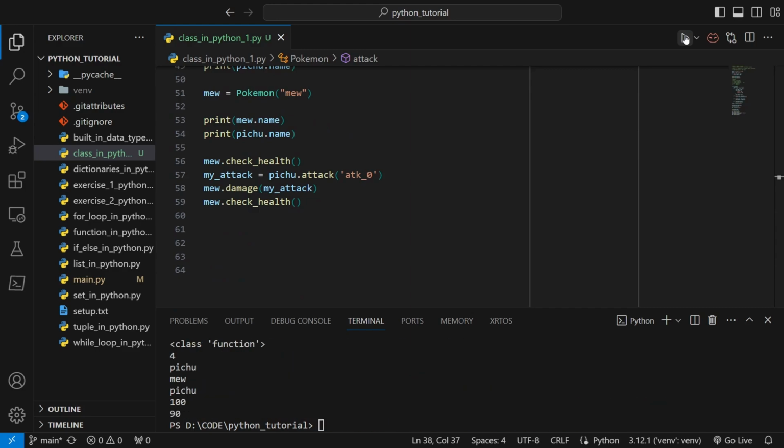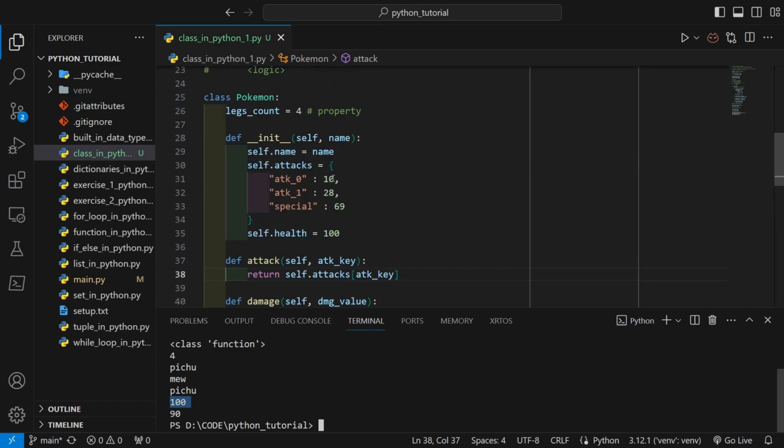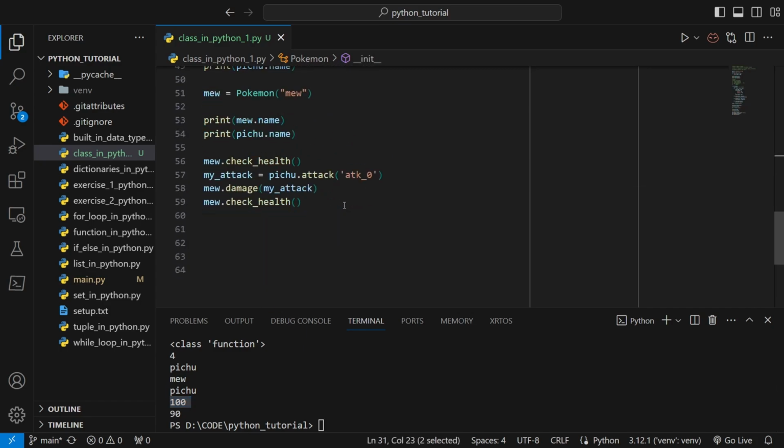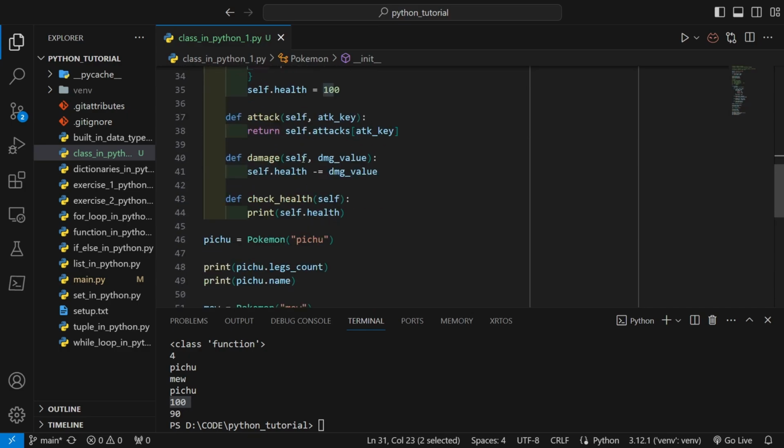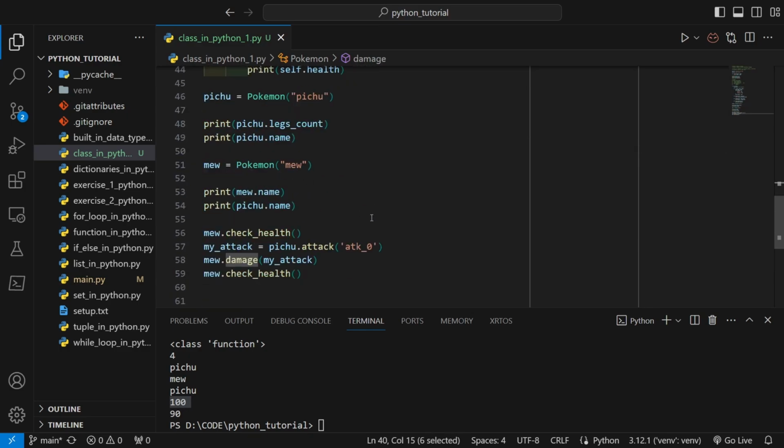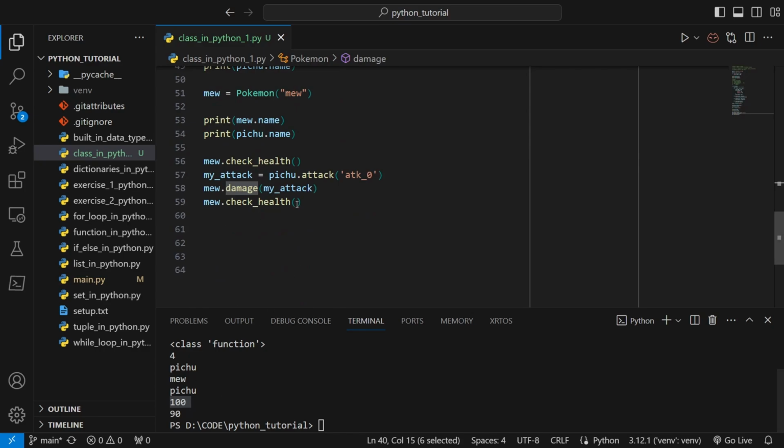And now if I run this, as you can see that before the health of Mew was 100. And after the attack, which is attack 0 for Pichu, so that was value of 10. So from 100, 10 should get subtracted inside this damage method and we can see that the remaining health of Mew is 90. So using these dots after the instance of the class, you can call any method from that class.